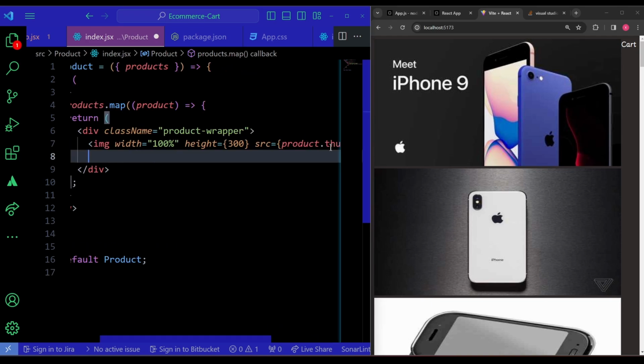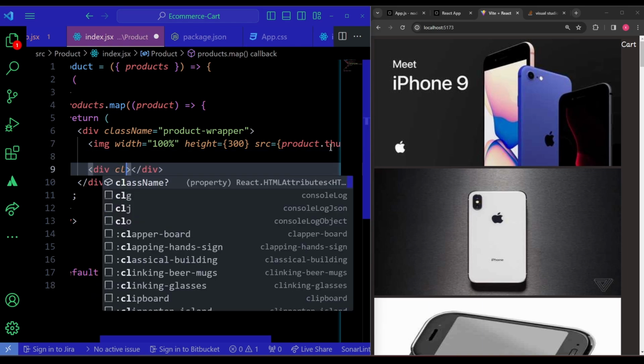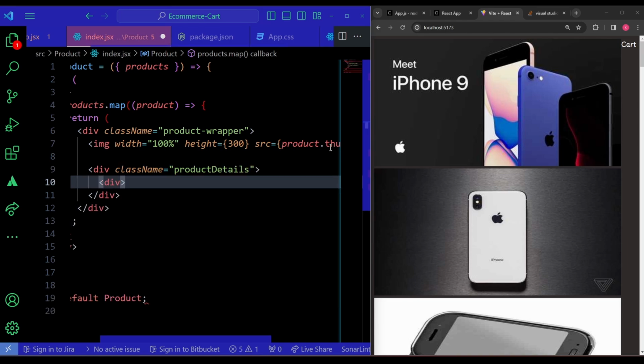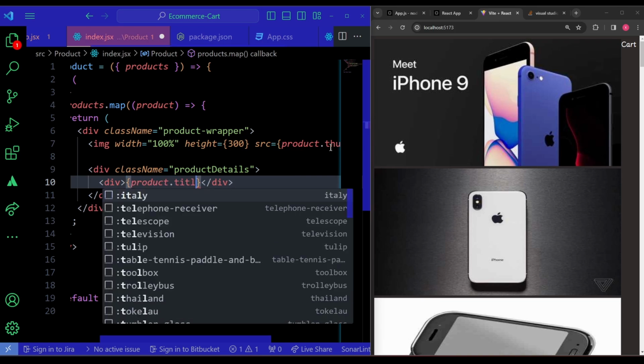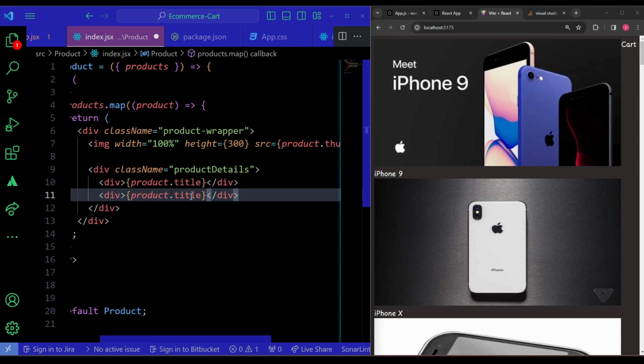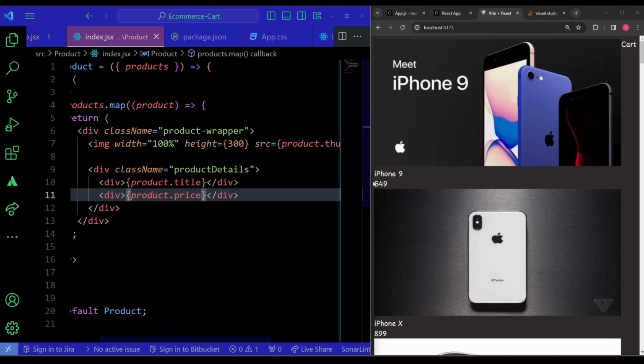Now let's render the details of the products. So I'll create another div. This will have a class name of nothing but product details. Then within this, I'll create a div. This div will have nothing but product.title, and you can see the title gets rendered here. Similarly, paste this here, and this will be product.price. All right, we can see the price here as well.